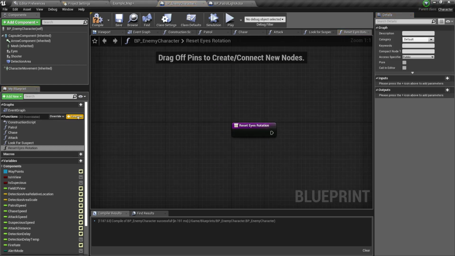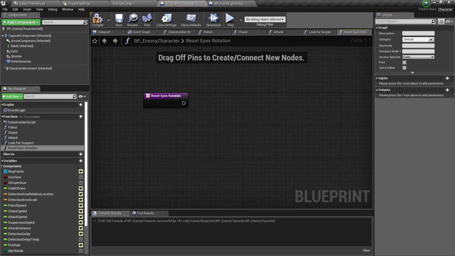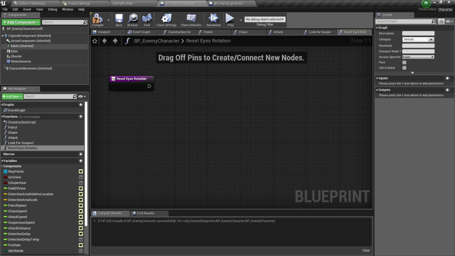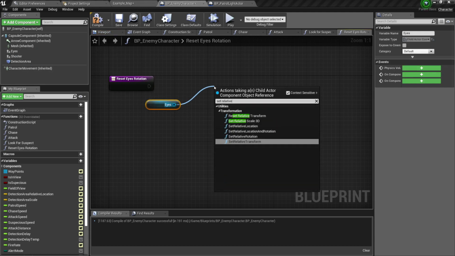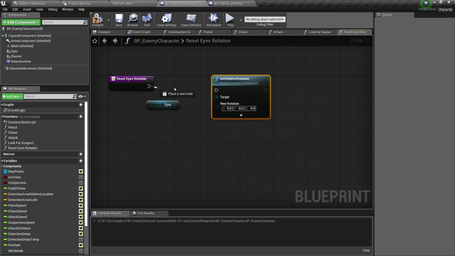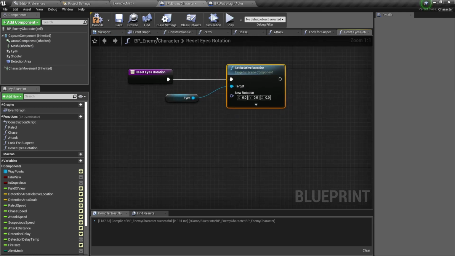Over here, creating the next function, reset eyes rotation, and what we are going to do with that is take the eyes and from here set relative rotation, and that will be plugged in over here, and 0 0 0 will be for all of these, well, for the rotation.